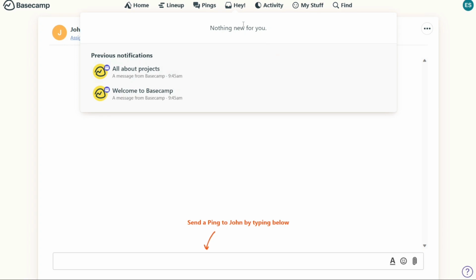task as needed. In addition to notifications, the Hey tab also displays a list of recent activity within the project, including new messages, comments, and completed to-dos. This allows you to easily catch up on what's been happening in the project since your last visit.